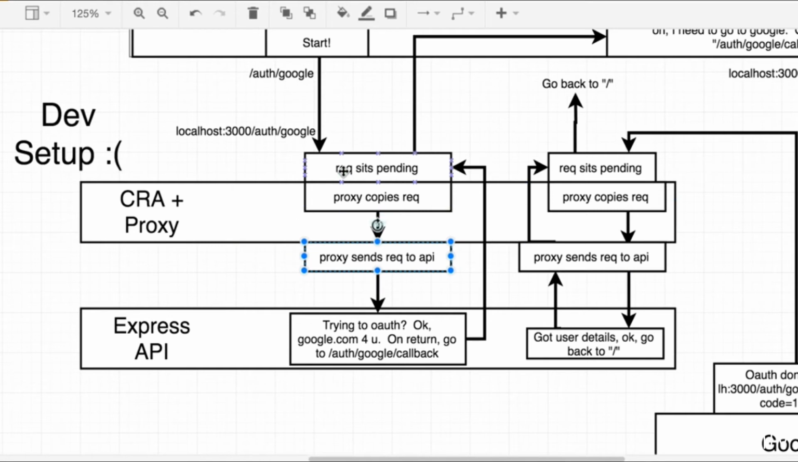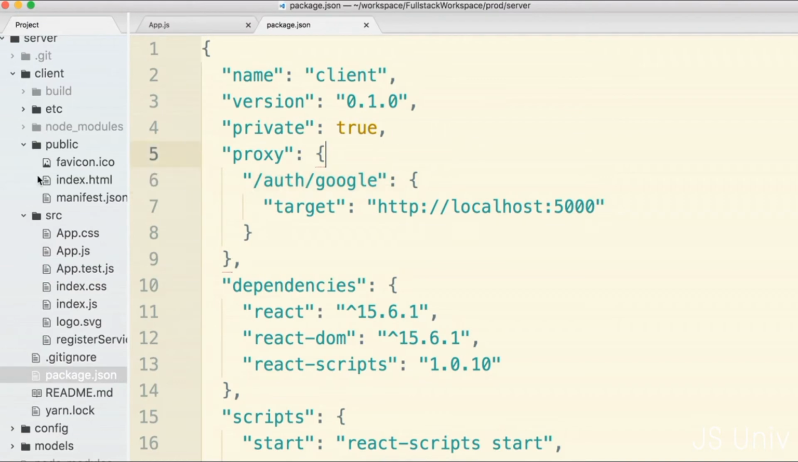So now the request from the browser is still sitting there, still pending. The proxy has sent this request out to the Express API. The Express API picks up the request. It says, oh, hey, okay, I see that you're trying to OAuth. No problem. To get into our OAuth flow, please go over to google.com. So you're going to go over to google.com, and after that, here is your callback URL. The callback URL. Remember, the thing that we had specified in the Google strategy.